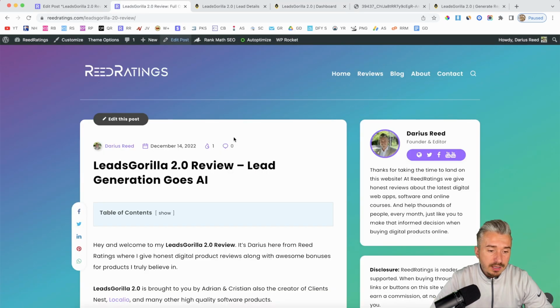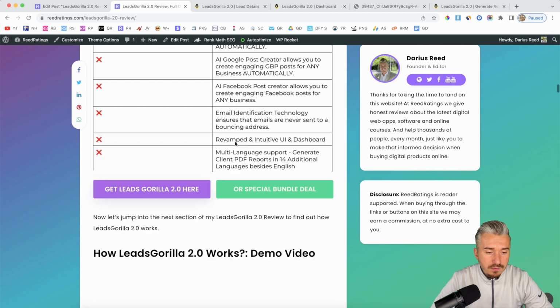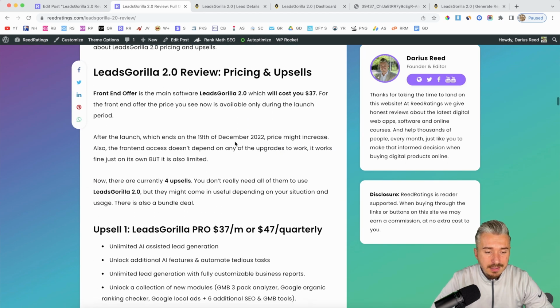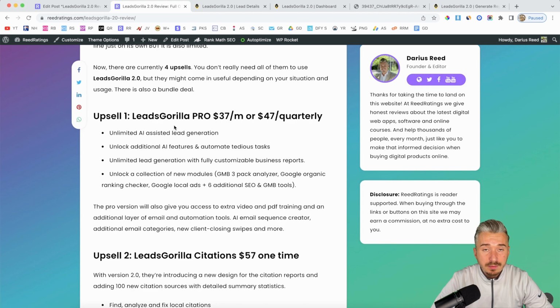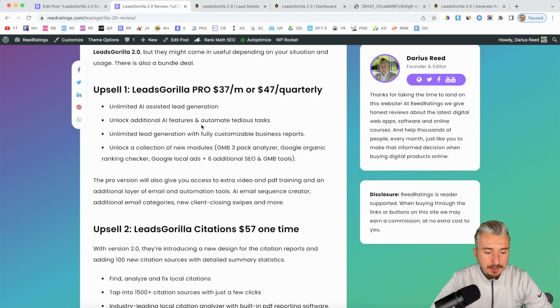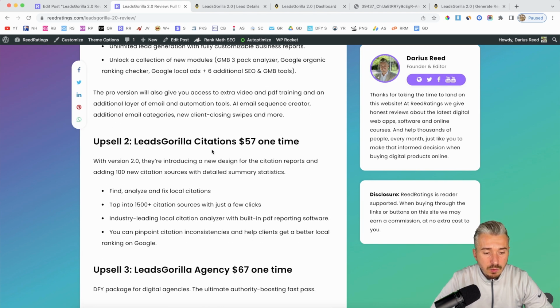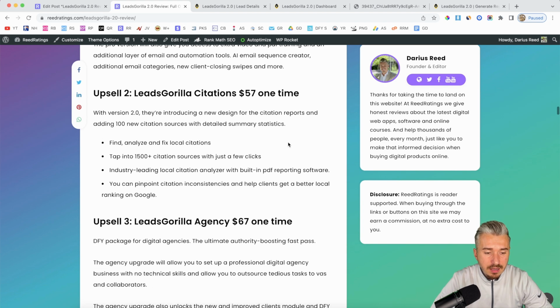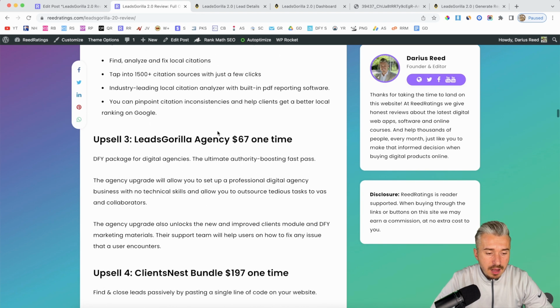So let me show you the pricing for now. Front-end offer, $37 or $47, depending on the license. And upsell number 1 will be the pro version, which is $37 per month or $47 quarterly. And this will give you unlimited AI-assisted lead generation, unlock more AI features, all of these options here. Upsell number 2 will be citation, $57 one time. And this will be a new design for the citation report and adding 100 new citation sources. Upsell number 3 will be the agency, $67 one time.